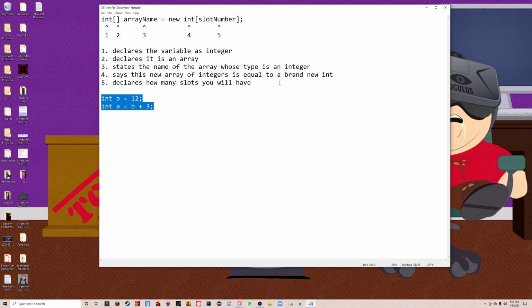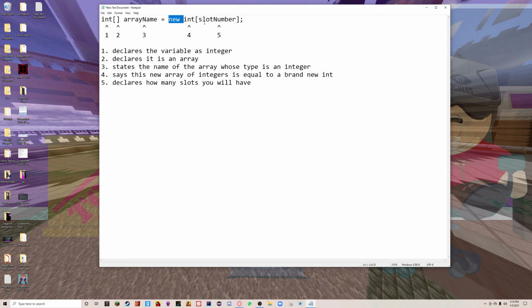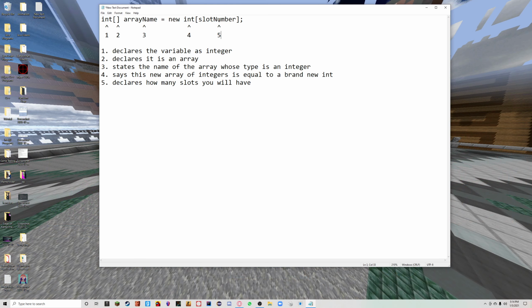So we've set it equal to this already pre-existing integer. But in an array we have to specify that we're not using any pre-existing variables. We're just creating a brand new variable, or in this case, a brand new array. Alright, so now we've got this new int out of the way. Now we understand why it says new here.